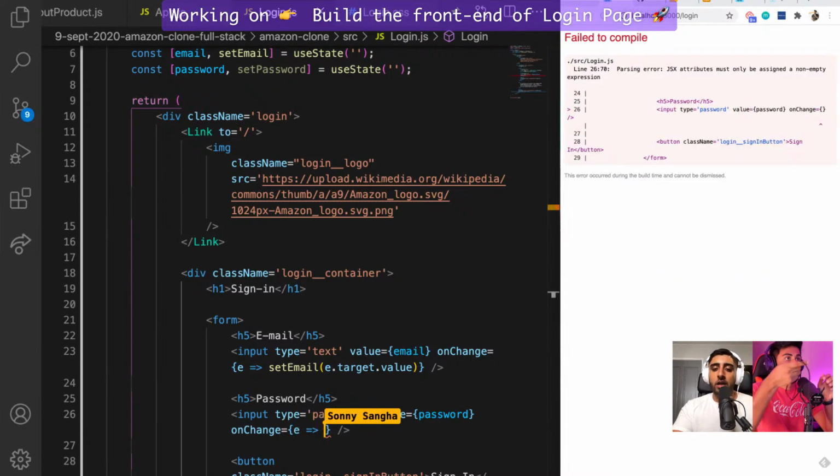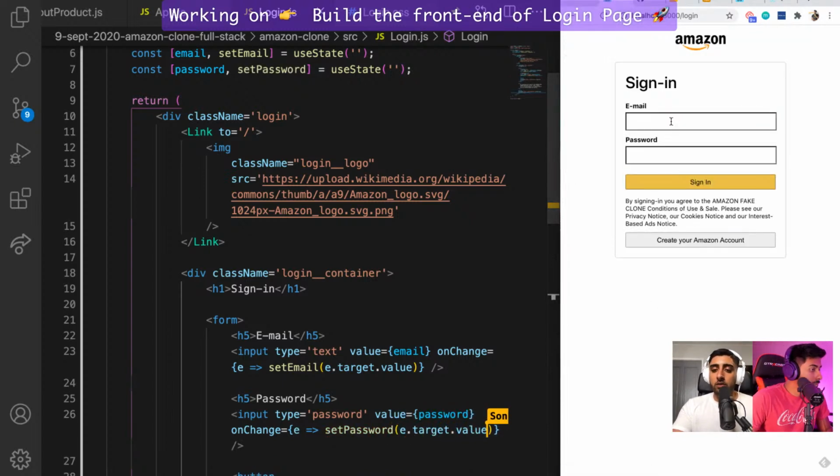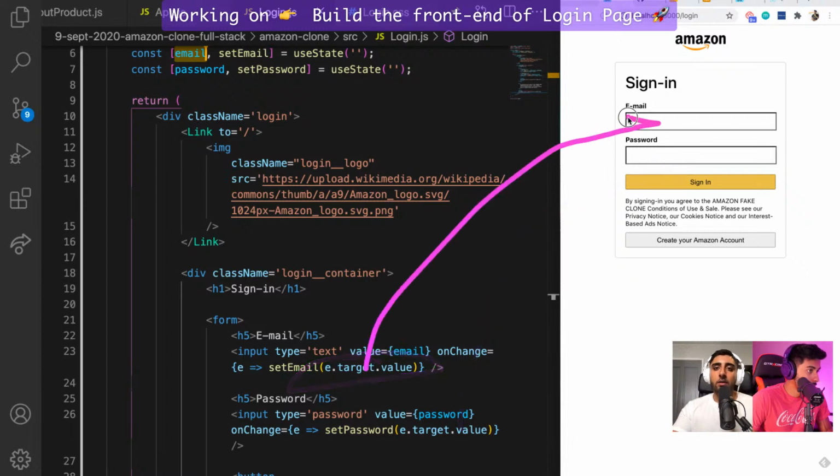Every time you type in, it fires off that event. And we're going to say set the password to become e.target.value, which is basically whatever the user's typed in. Now we have tracking for the email and for the password, and everything gets updated inside this email piece of state and this password piece of state.